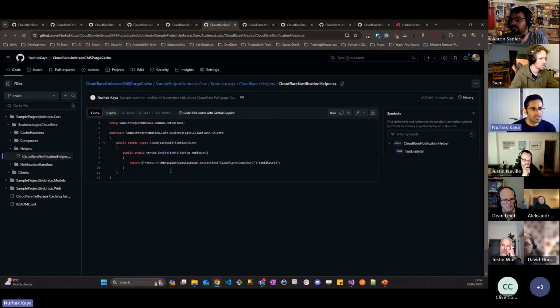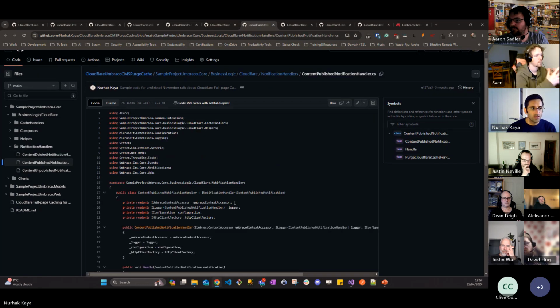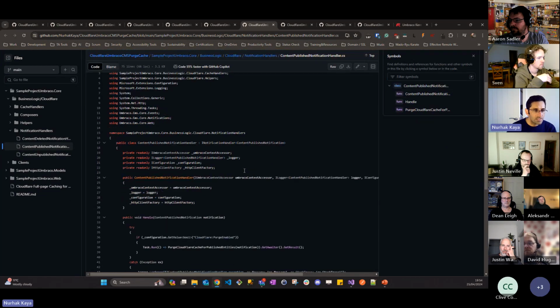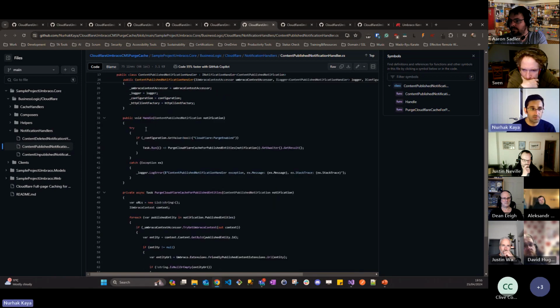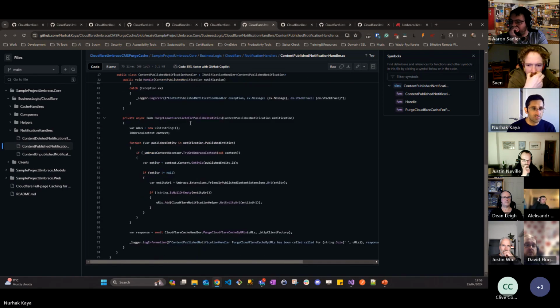Here's a piece of code that just returns the entity URL. It returns your domain URL and then the entity URL, which I need from my code. Okay, so let's take a look. This is the content published notification handler. It inherits from the notification handler for content published notification, and what this does, when content is published, it comes here, and if the Cloudflare purge enable is true, then it makes a call to this purge Cloudflare cache for published entities method, which is this one.